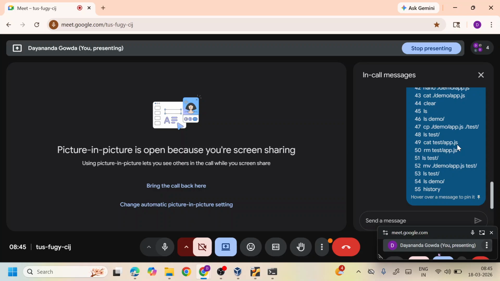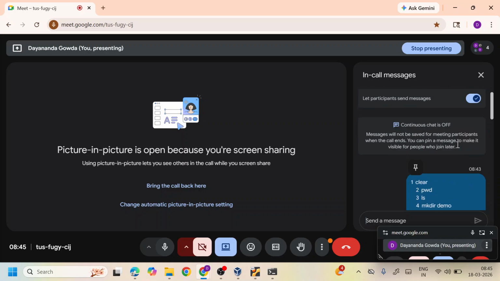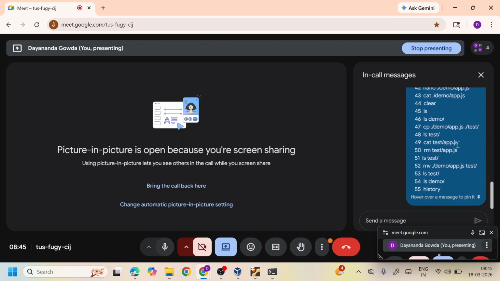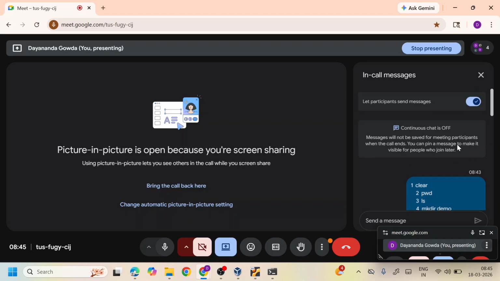Did you copy the commands? It's there in the chat. Once you leave the session, you'll not be able to copy this. Please copy this and keep it. Yeah, I've already copied.